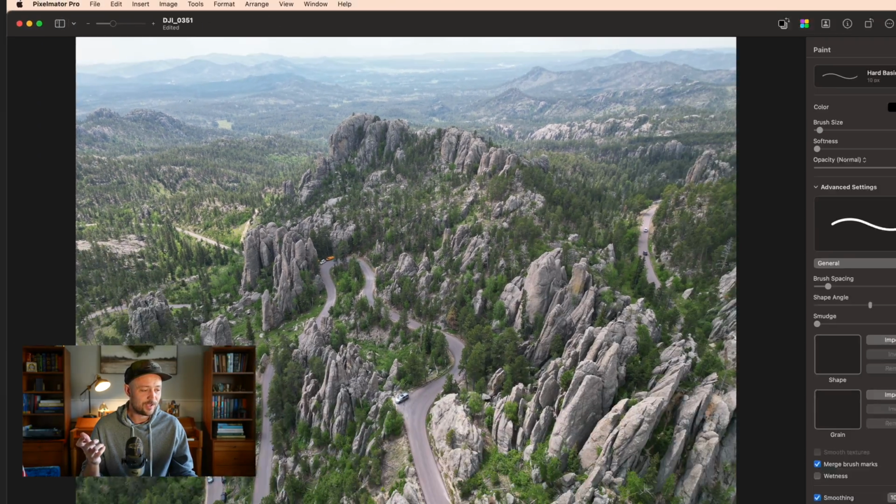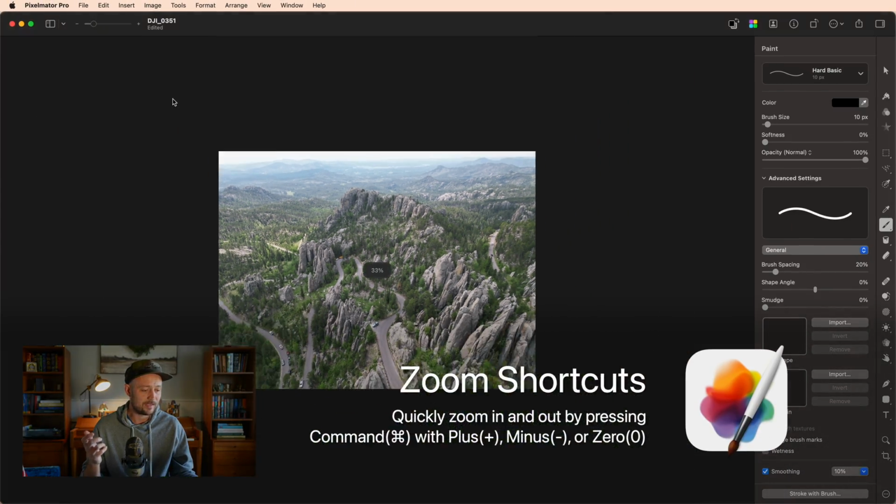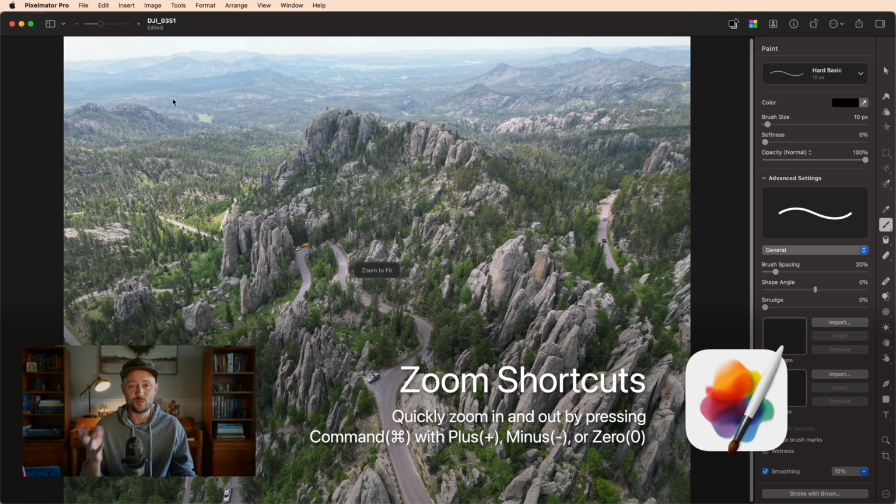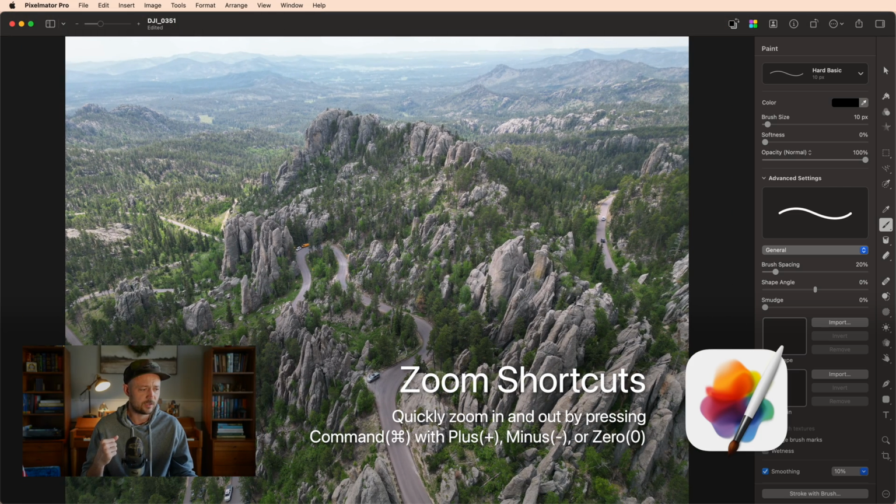Now, you can also zoom in and zoom out with this little scrubber up here. I prefer to use Command Plus and Command Minus and Command Zero. Those are zoom in, zoom out, and fit to screen. It's just a little bit quicker and easier, and we do it a lot.